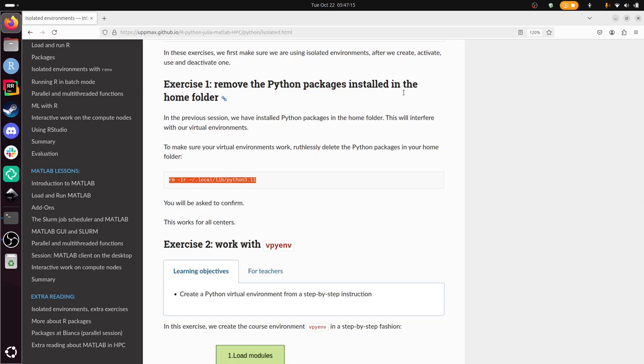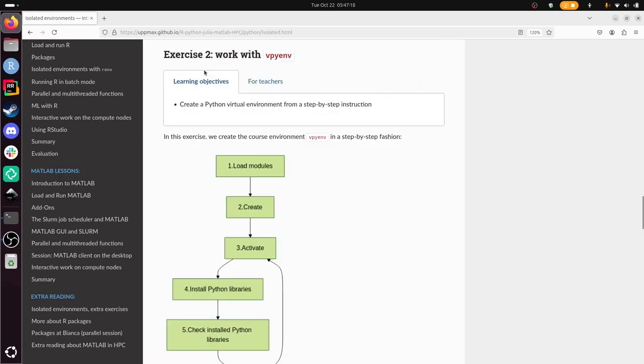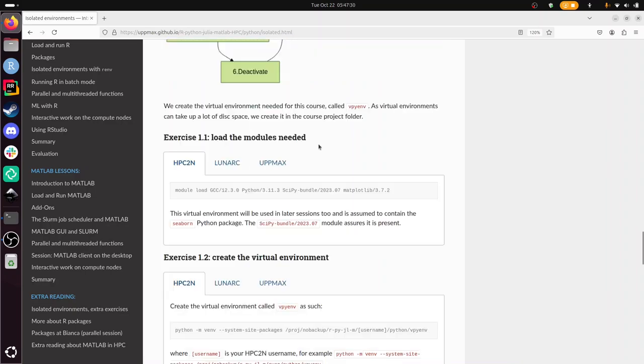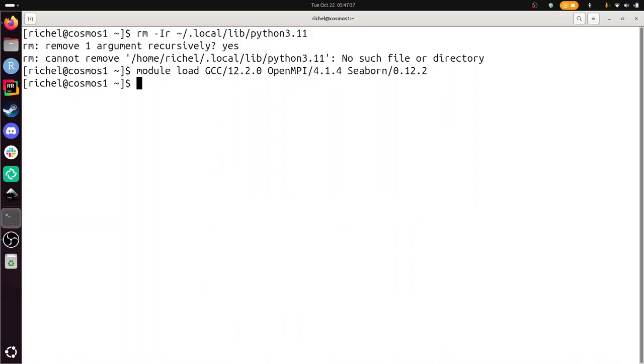Now we are ready to create a virtual environment. We create one called vpyenv, virtual Python environment. And this is a bit more detailed steps. Step one will be to load the modules. So for LUNARC, we're going to load these modules because the Python packages in these modules we'll need in our virtual environment. And it's easier to just load them from the module system than from installing them from scratch.